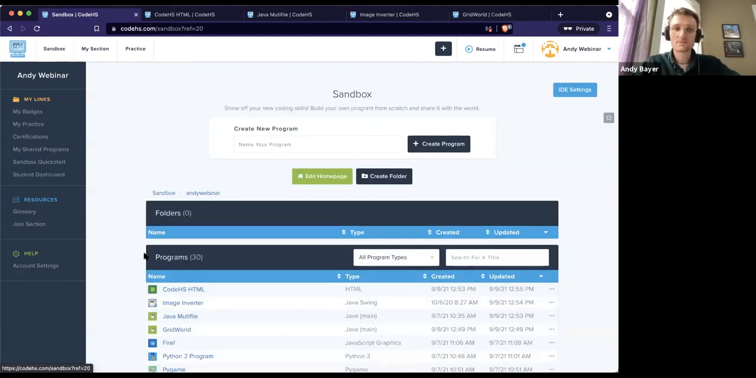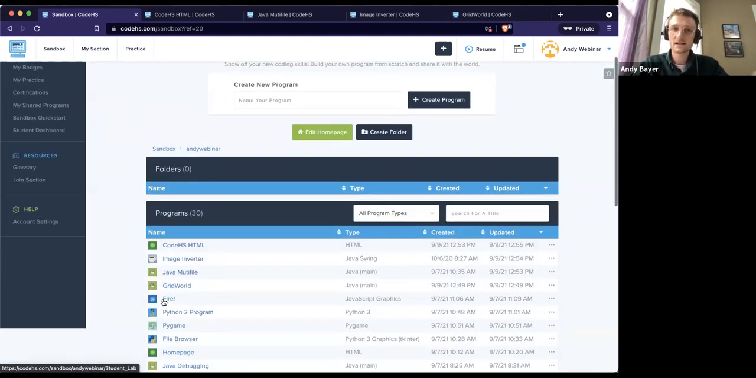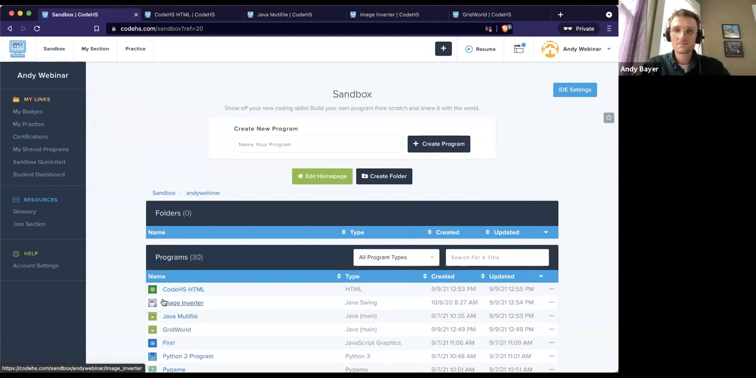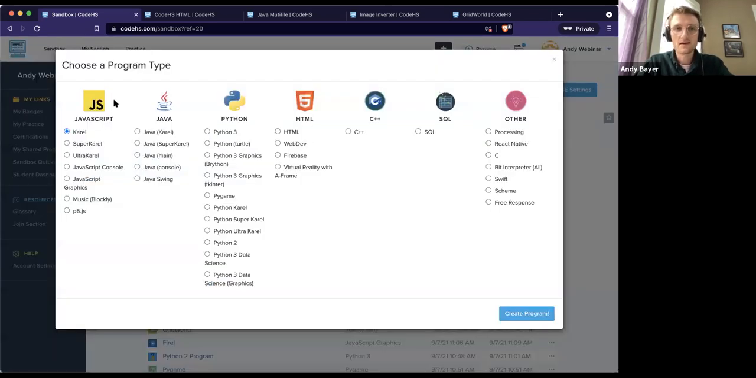So I have a lot of programs here at the bottom. You can see they're all listed. I'm going to go ahead and create a new one, and we can start from scratch. So to create a new program, just at the top here, very first thing, create new program. I'll create a program called basic Python 3. Click create.